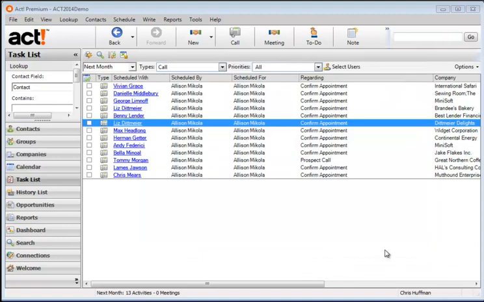Still on the subject of administrative capability within Act and just putting more power in the hands of system administrators, it's now possible to make changes to the structure of the database and the screen layouts through the web interface. More and more people, of course, are using the web interface to enable users to access their corporate data wherever and whenever on any platform or any device. So the whole web interface, the whole cloud-based essence of Act now is becoming more and more important.